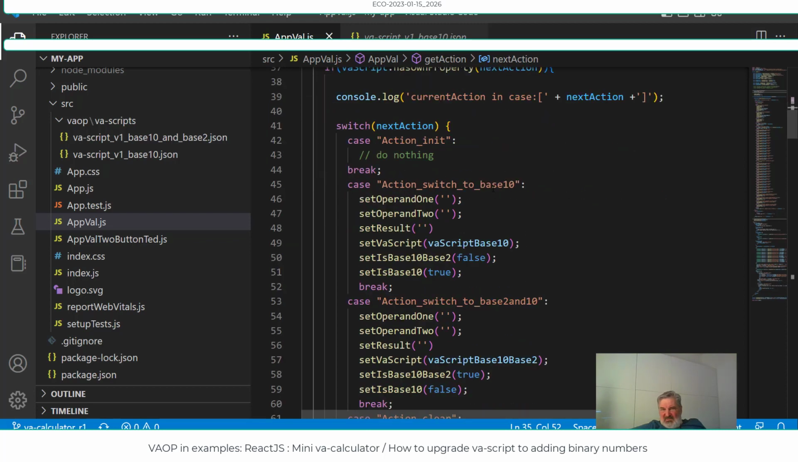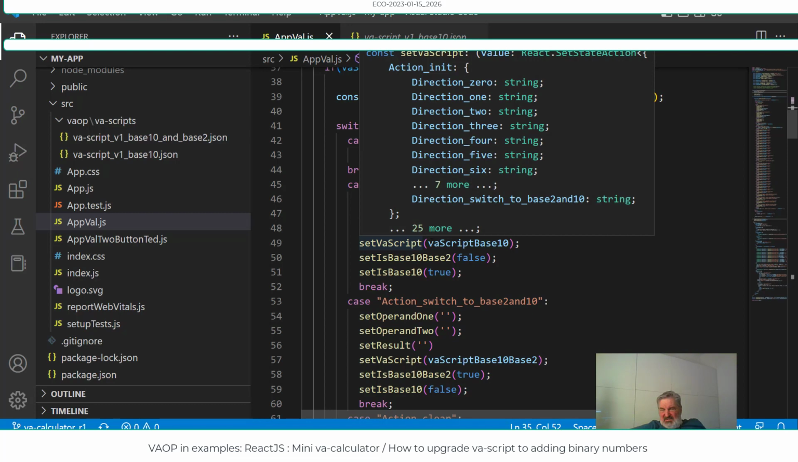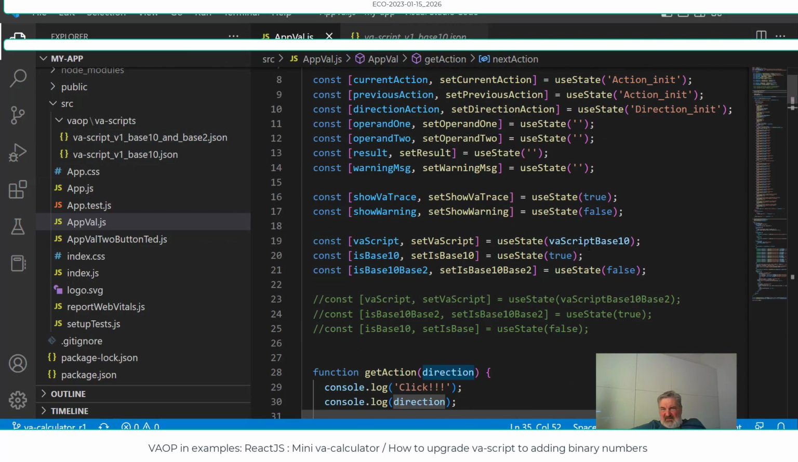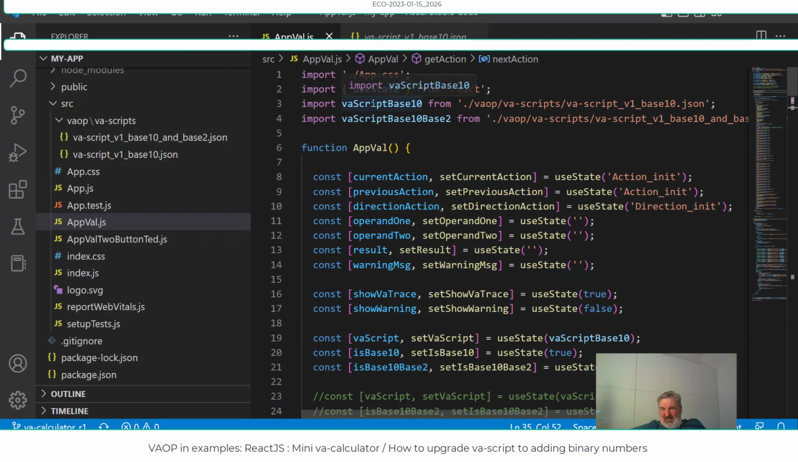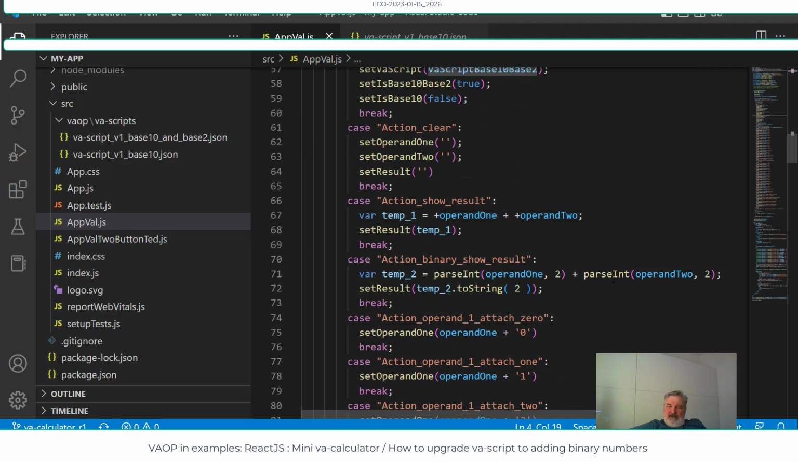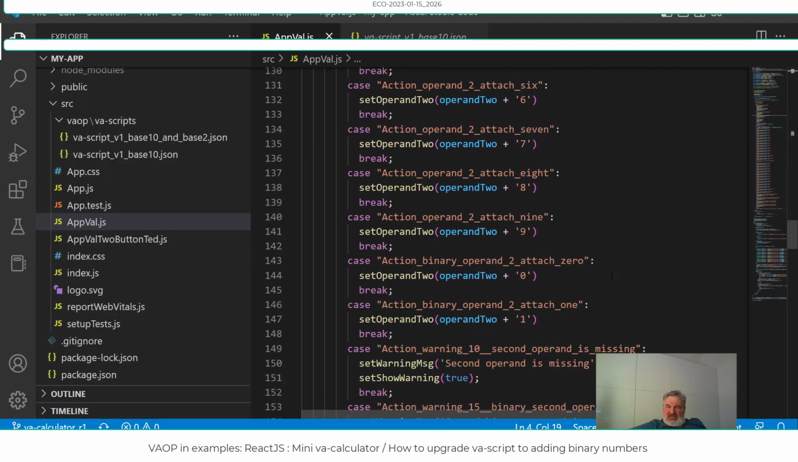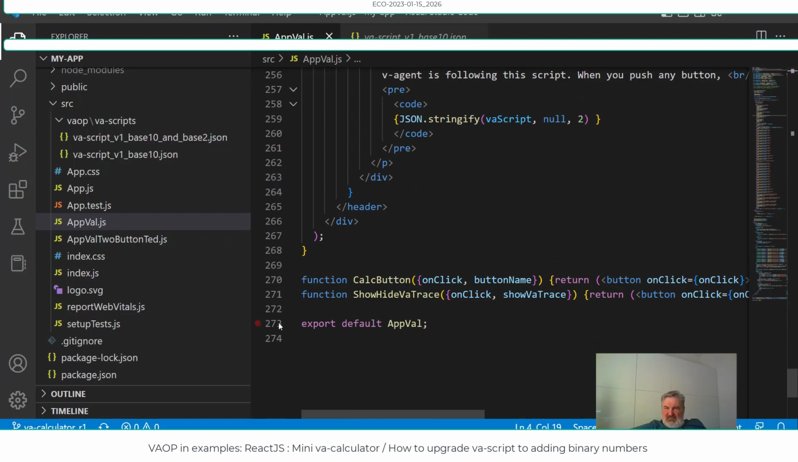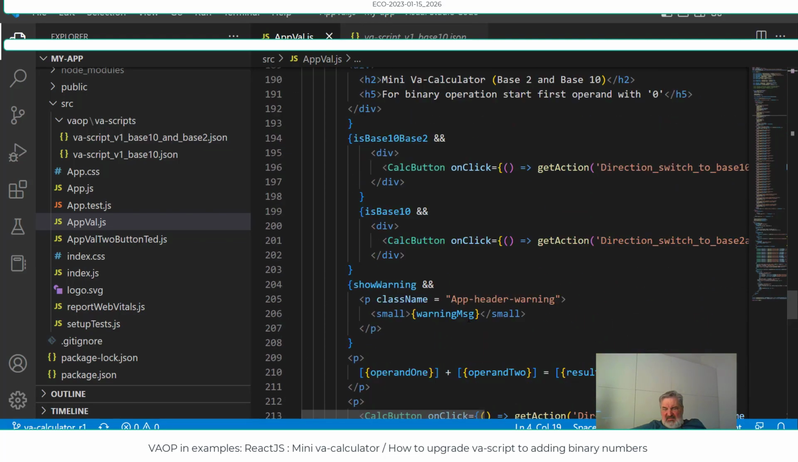When I switch between bases, I just change the script. I just take the script from a different file. See? I describe it here. It will be based in, so I take it from different places. That's how it works. The script is very short, less than 300.